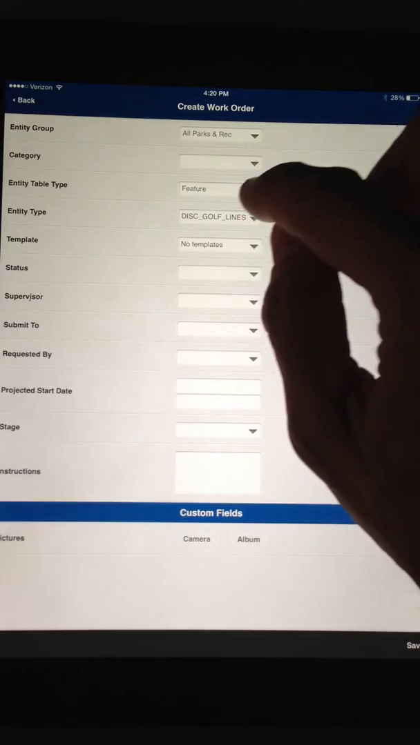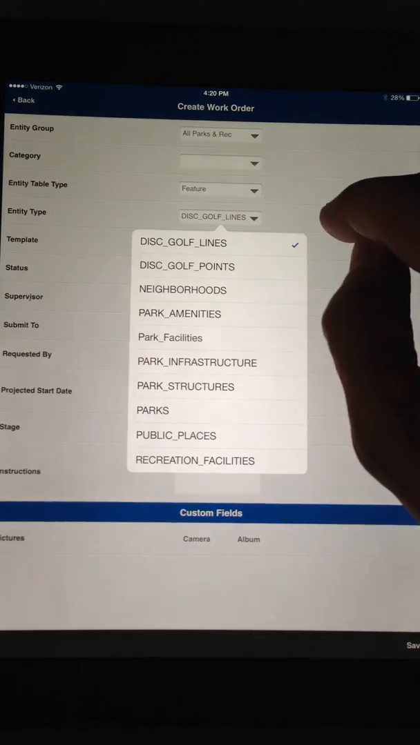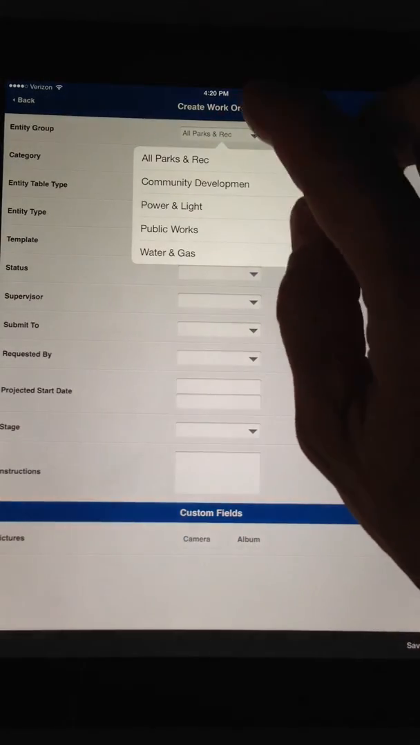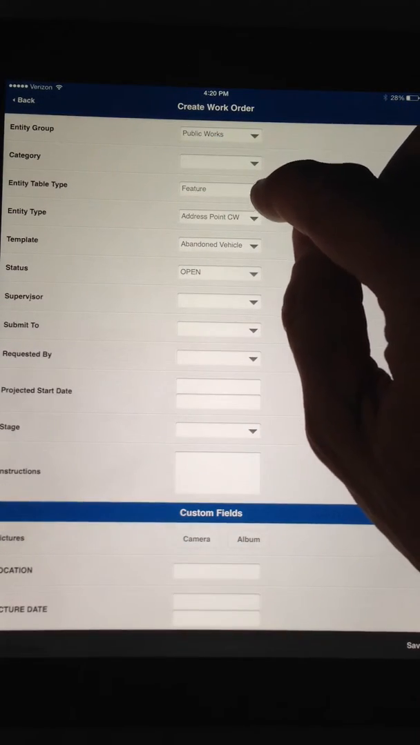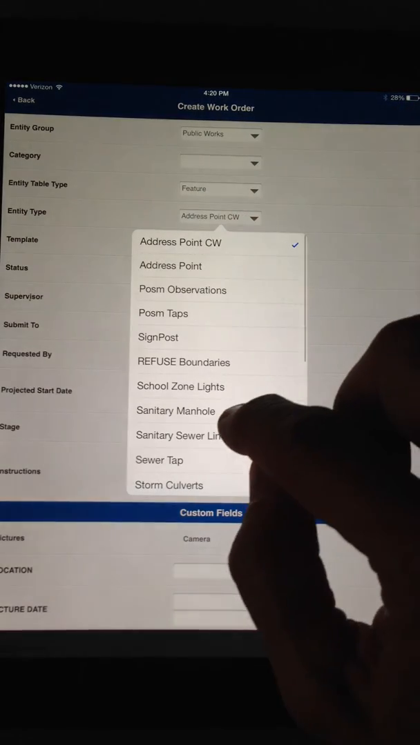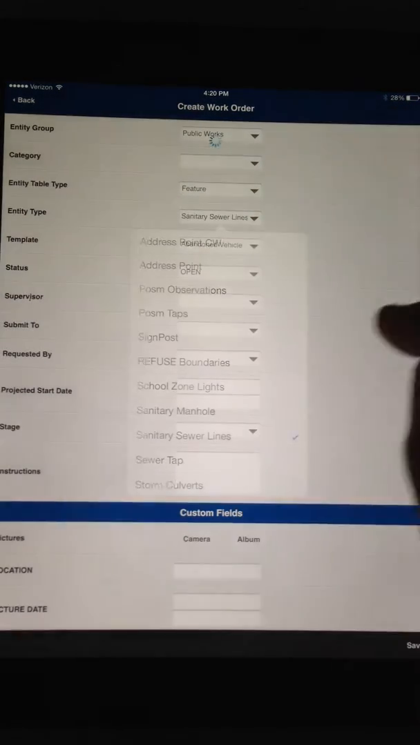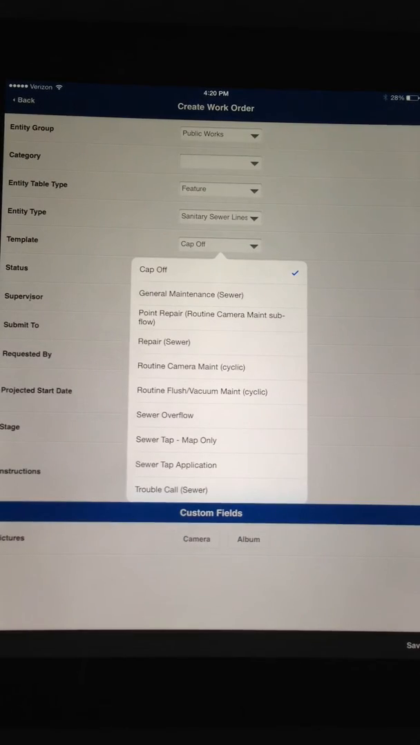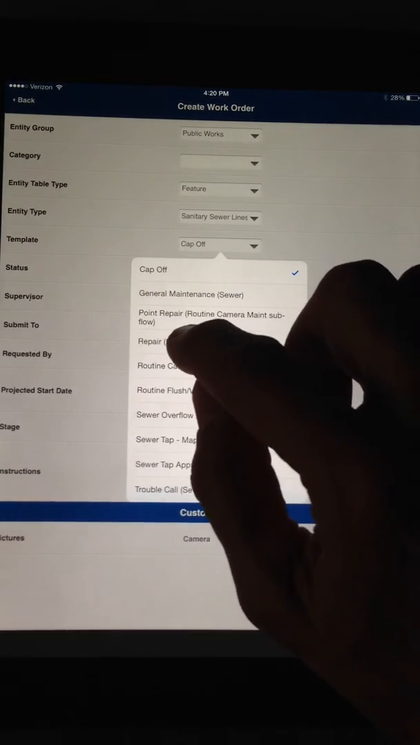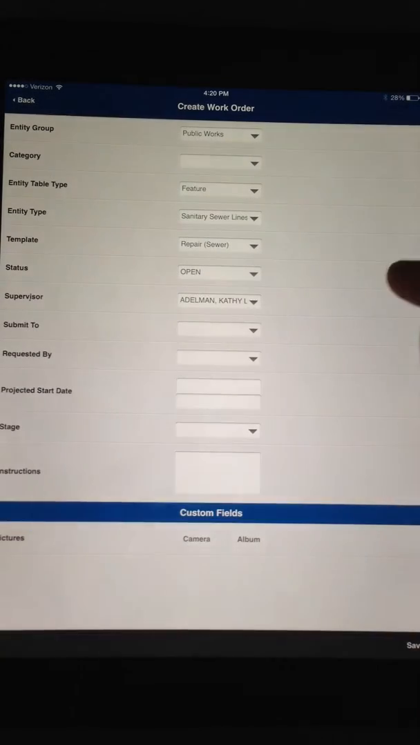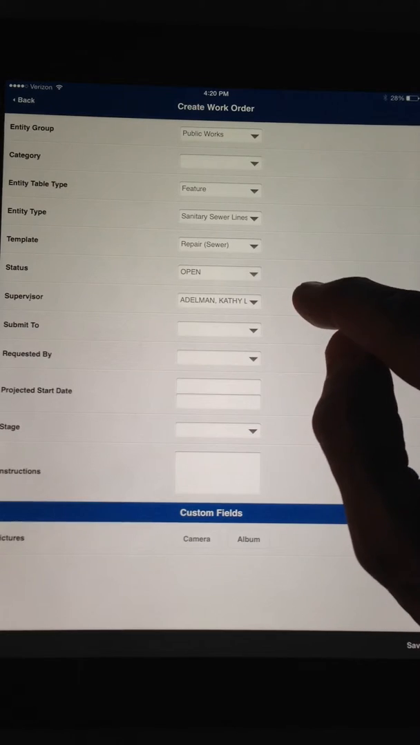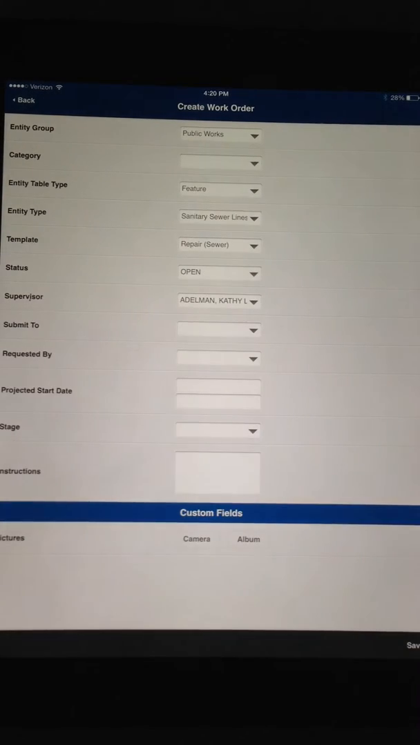I mean, entity type, it's not Parks and Rec, it's Public Works for the entity group. Entity type is going to be sanitary line, and it's going to be, let's say, routine repair. Status is open, supervisor. So I'm just going down and creating this work order just like I would on any other on the web or the desktop.